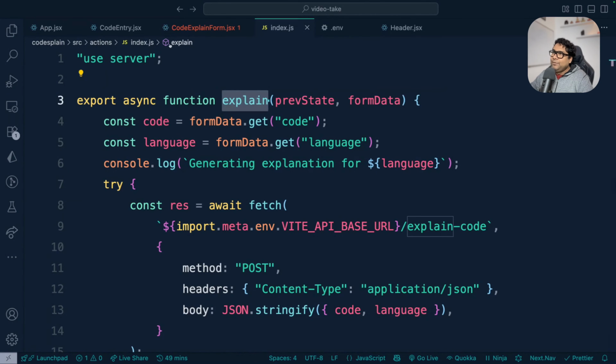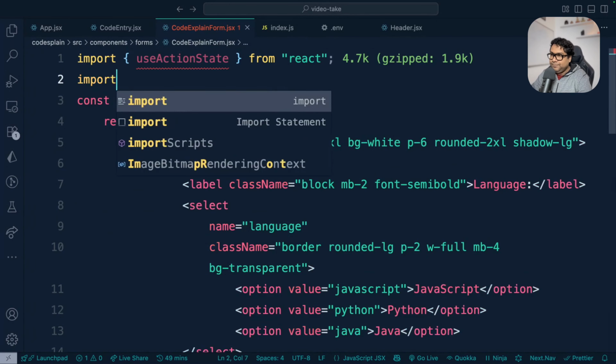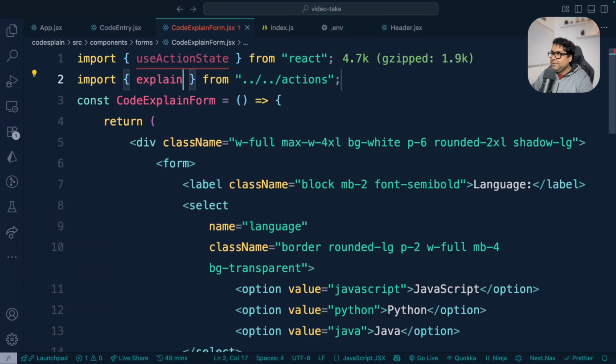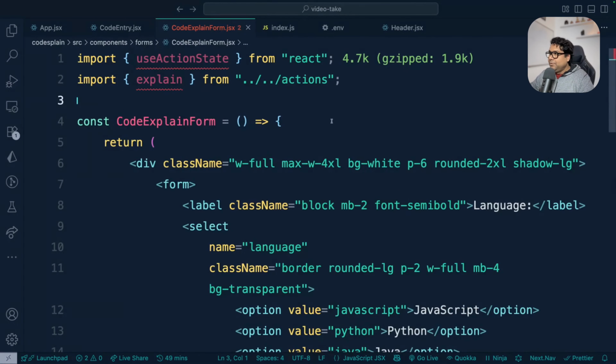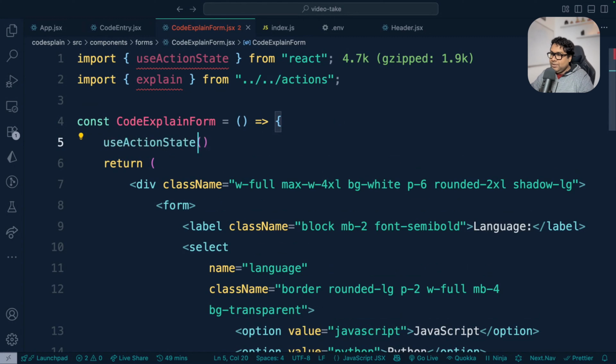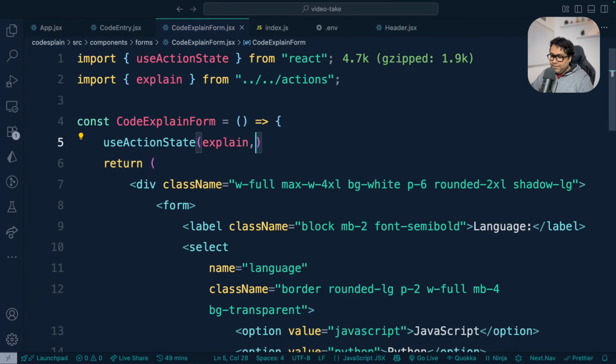Now I have to go to my form and import this function. Import explain from the actions, and it's time that I start using this useActionState hook. Now to use that, inside your component at the top of it, use the useActionState hook. It takes a mandatory argument, which is your server action, and other optional arguments. So explain is my server action. I have passed it. What it returns is what is more important to know. It returns something called a form state.